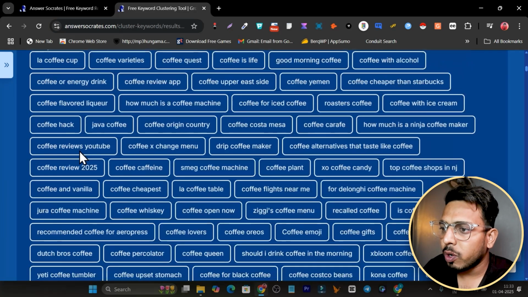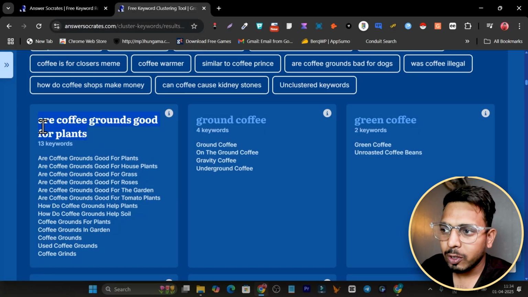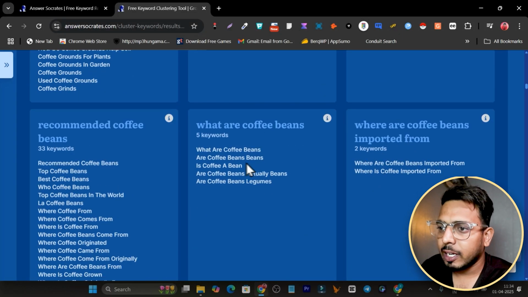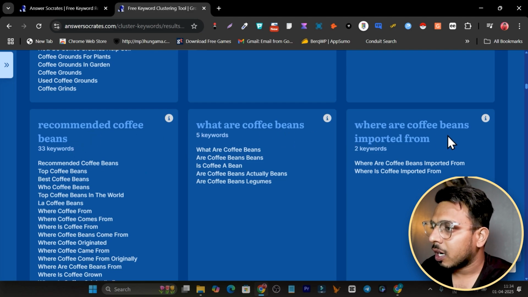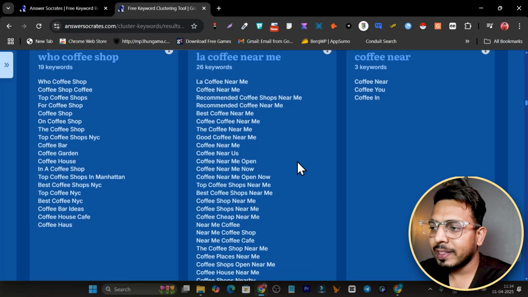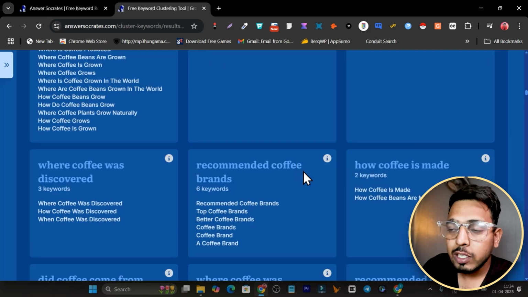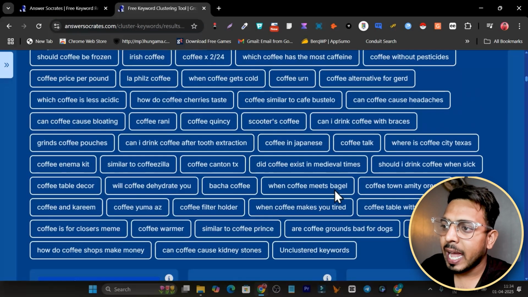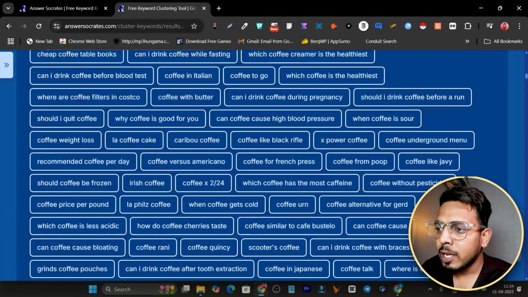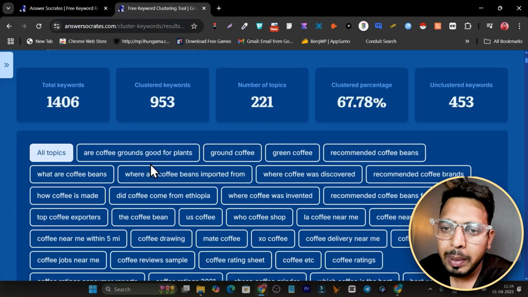Okay, so if I scroll down below, these are all the clustered keywords. Are coffee grounds good for the plants? Okay, I got one topic: ground coffee, green coffee, recommended coffee beans. What are coffee beans? Where are coffee beans imported from? So this is how, based on the topics or groups, it has created the clusters for me, and this is good for topical authority. And if you are just starting a new blog, you can get started with the clustering of keywords, and look at the time it has saved you.